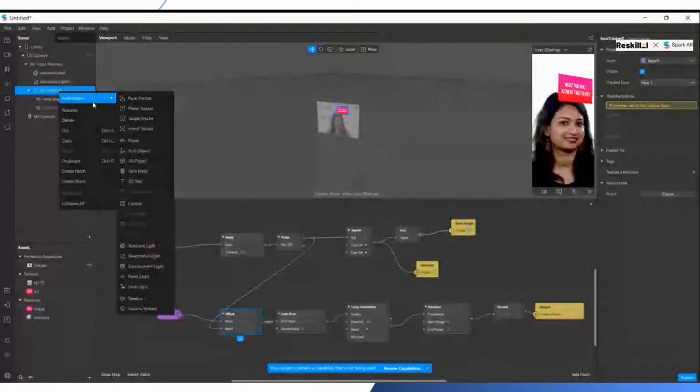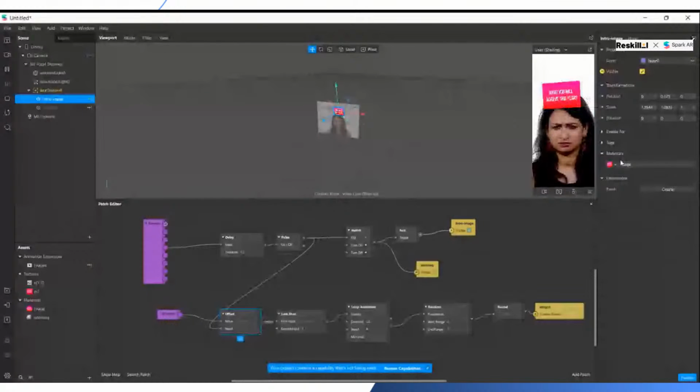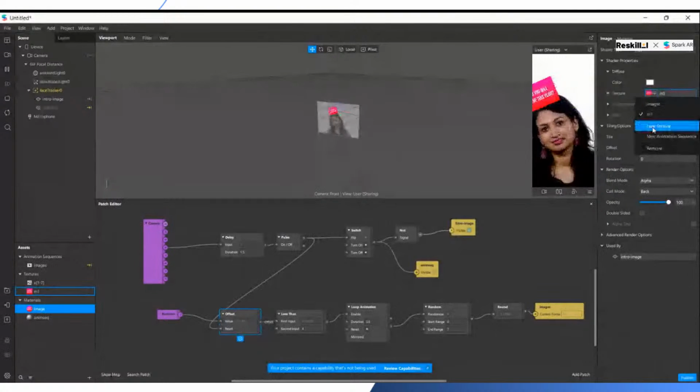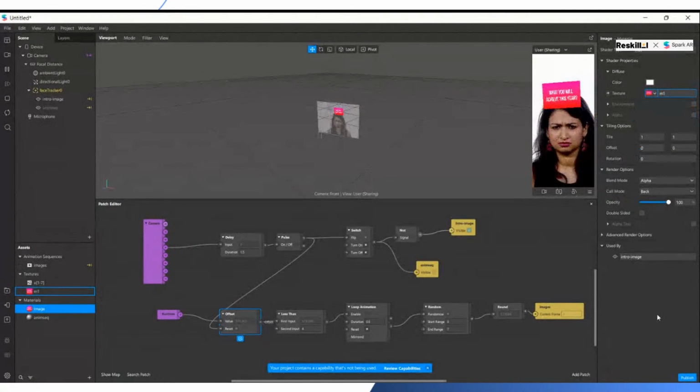Once you add the plane, just create the material, select this visible, check this visible, and add the image by going to the material and creating the flat surface and uploading the image. You can see the new texture here. You can upload the image. After that, just duplicate it.